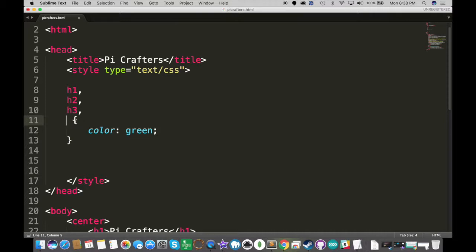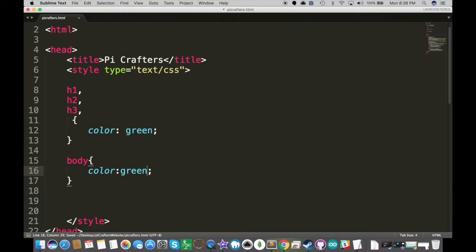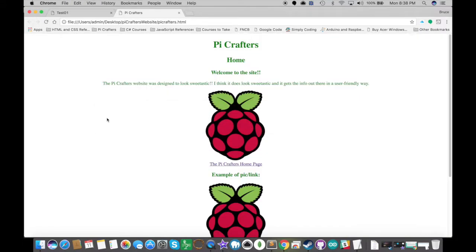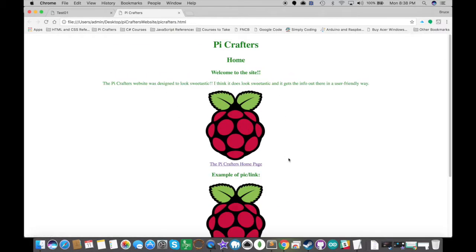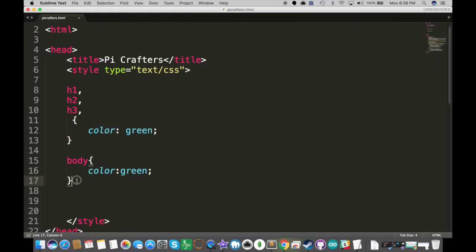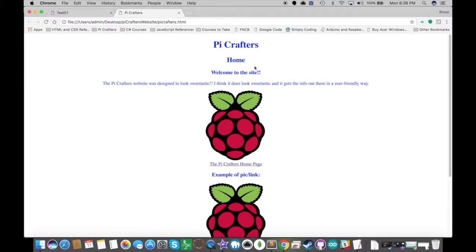If we wanted to make the whole body green, if we put body, color, green, save, refresh, and everything now is green, including our list items, our paragraph. That's globally selecting everything in the body. So if I were to change that, and I change this to blue, save, everything including our headers turns to blue.